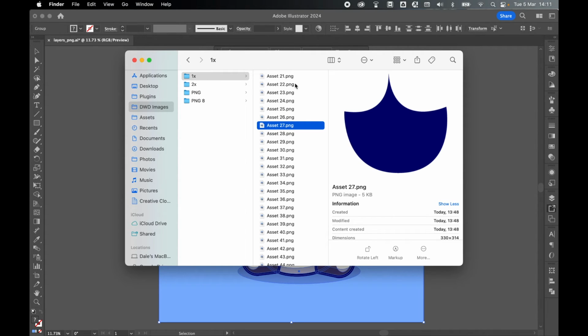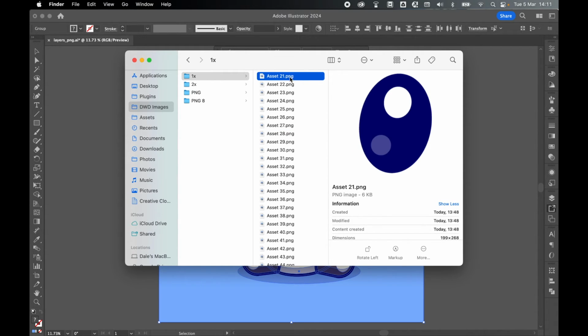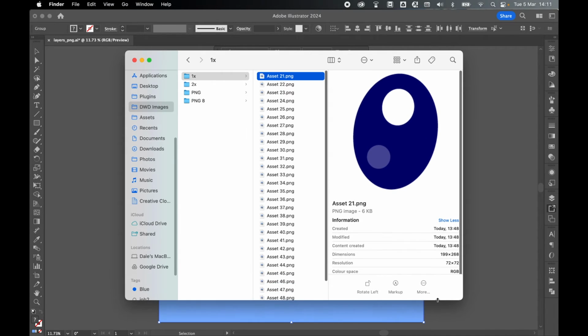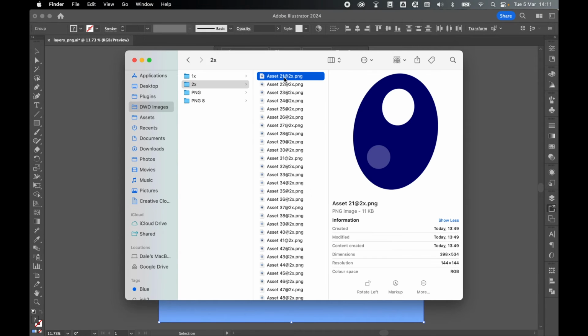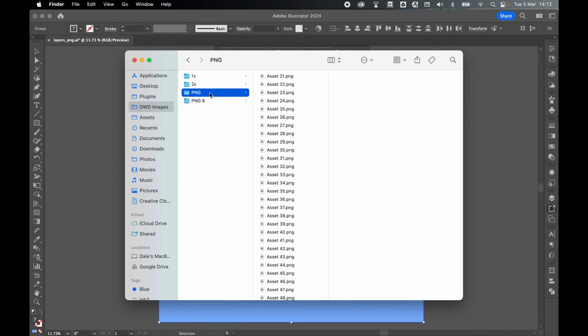Now, if I come to 2x, so if we come to asset21.png, bring this down a touch, you can see the dimensions of this are 199 by 268. If I come to my 2x folder and select the same one, asset21 at 2x.png, you can see now dimensions 398 by 534. So it is double the dimensions and double the resolution. Again, this will be the same with 3x, 4x, and so on and so forth. And I've also exported PNG and PNG8, just to quickly show you the difference.